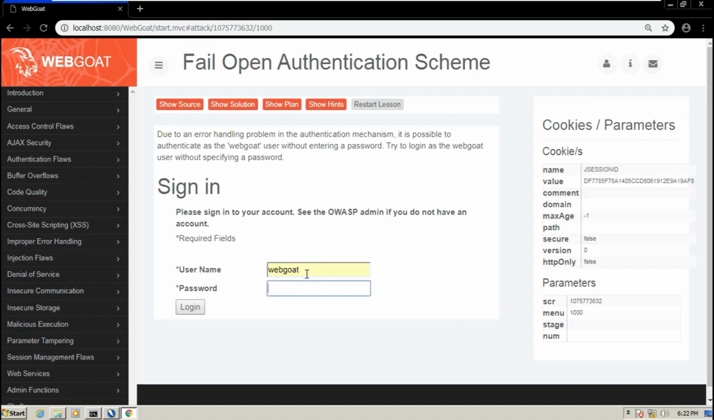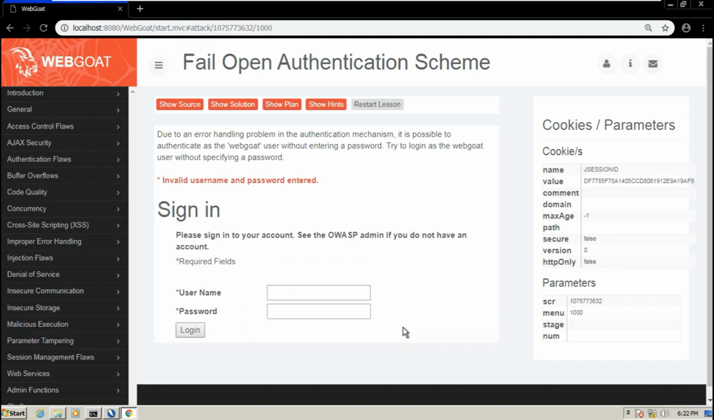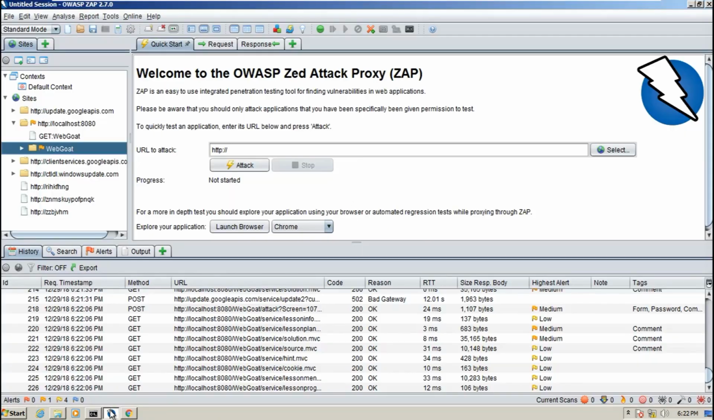Of course, you could try to leave the password blank and then click login. And definitely you will get the error, like invalid username and password entered, right? So having said that, the WebGoat user could actually, I would say, bypass the authentication, or it is possible to authenticate without entering a password. So to do this, you will need to configure your WebGoat.